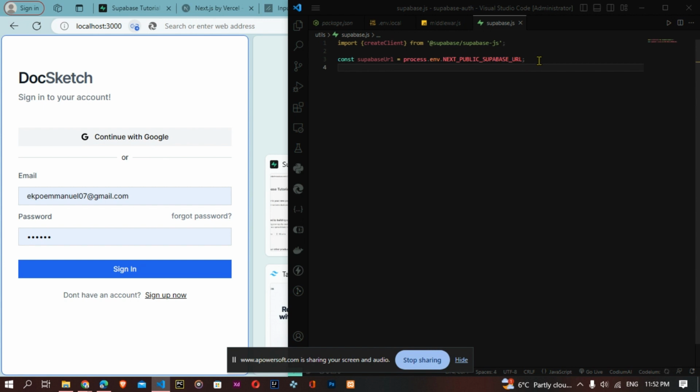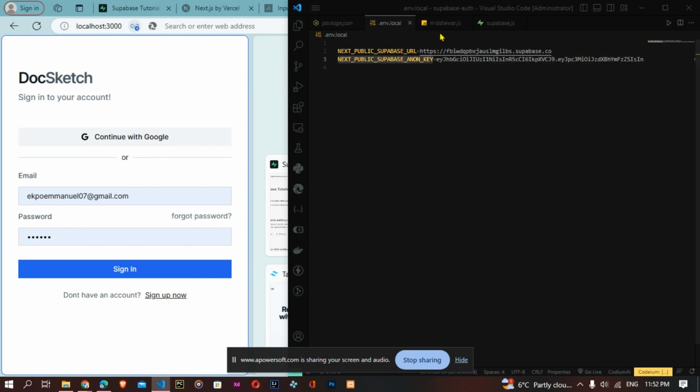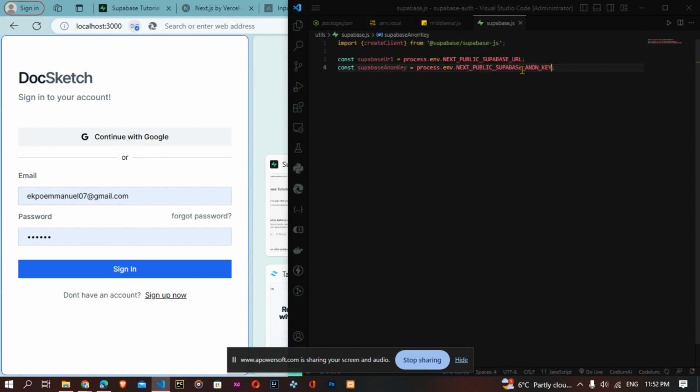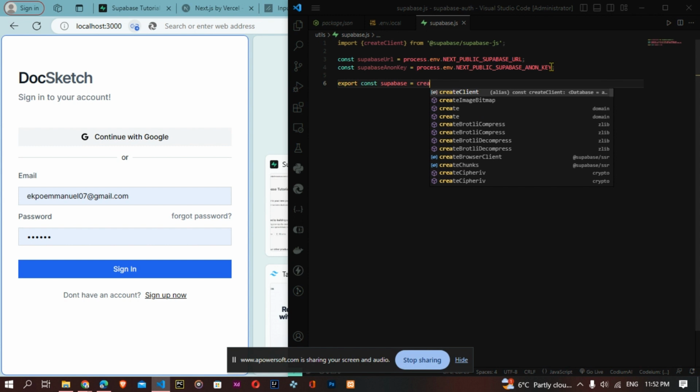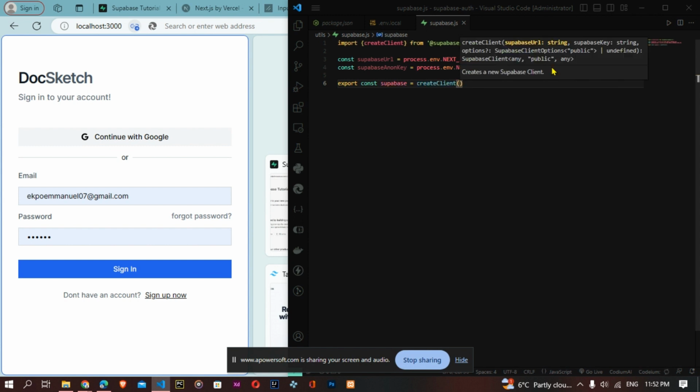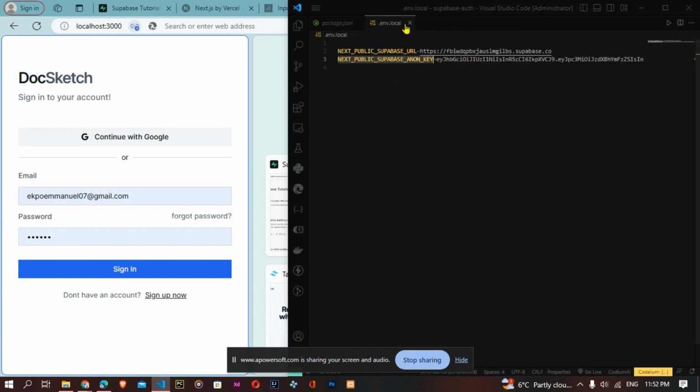Now we need to create another variable to hold our anon key from the env file. So we can say const supabaseAnonKey equals process.env. I just need to double check if this is the same as this. Yeah, okay. And then we export const supabase equal to the createClient we initially imported, with the Supabase URL and our Supabase anon key. And we're done.